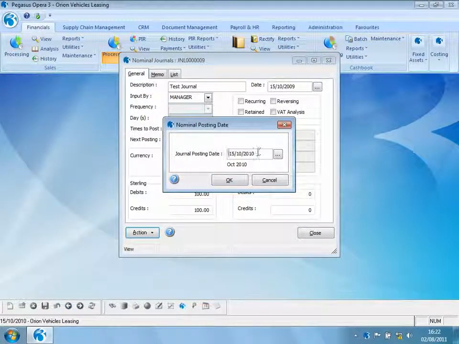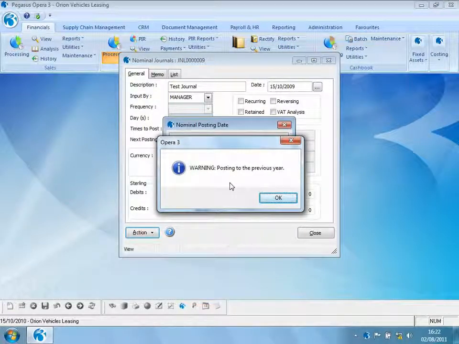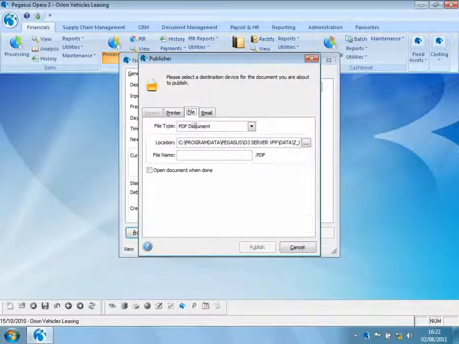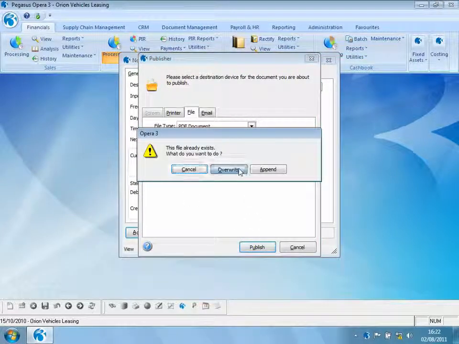However, let's set the nominal posting date to be 2009. It warns me I'm posting into the previous year. Is that okay? Yes, it is. And it therefore goes through and posts this journal through to the nominal ledger for that particular period.